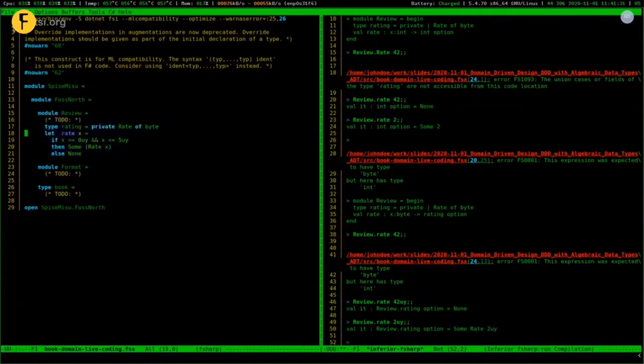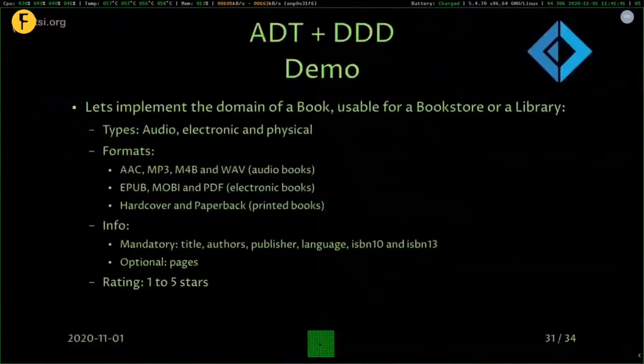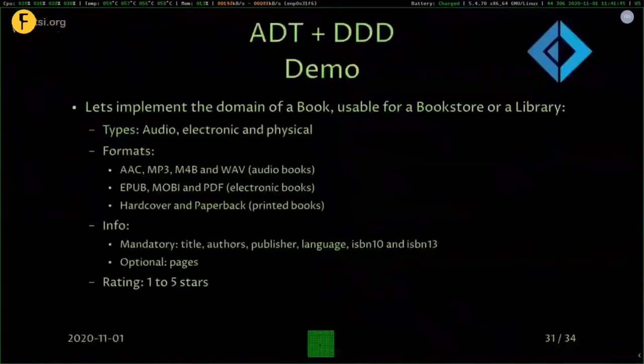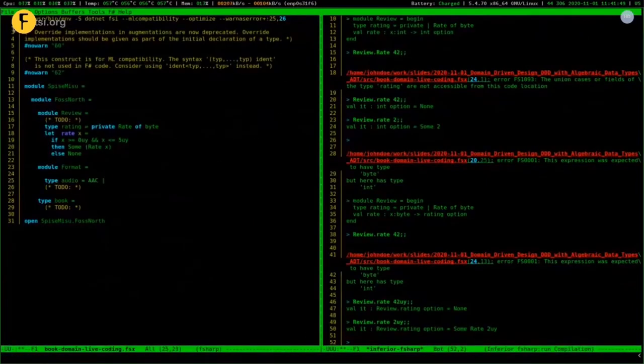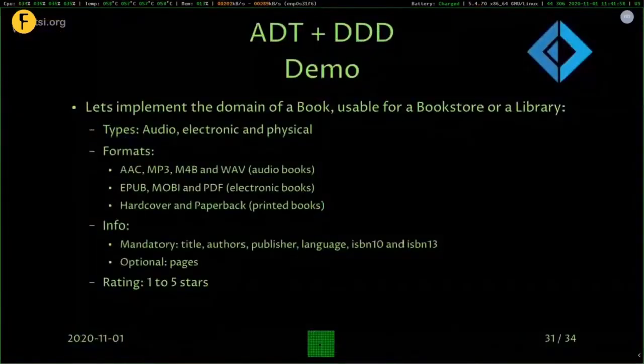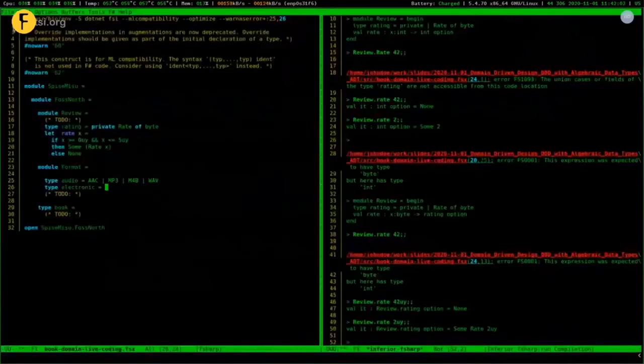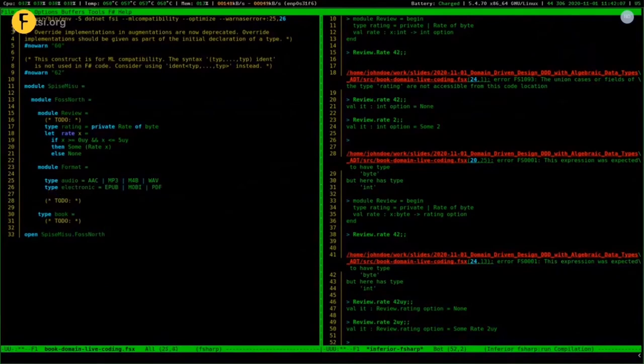And now we need to provide this rate information into our domain, so we ensure that our books only have valid rates, right? So let's look into the formats. We can have both types for audio, and we will go with AAC, MP3, M4B, then we have electronic, and we have EPUB, MOBI, PDF, and then we'll have print, of course, hardcover, paper. So now we use three sum types to specify the different formats that are actually available for each of the different types, right?